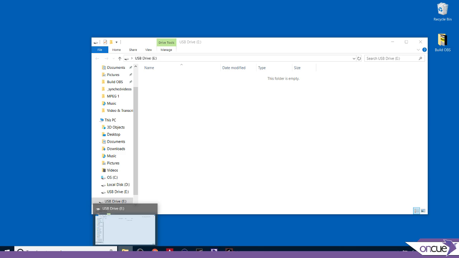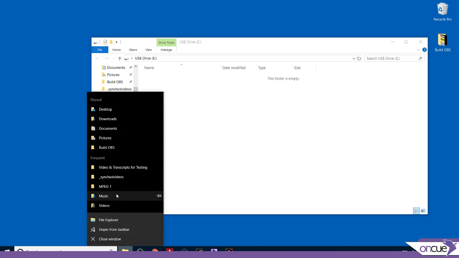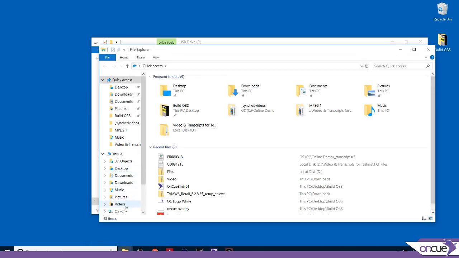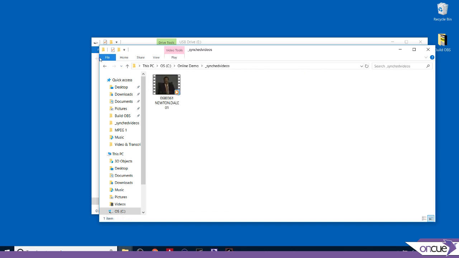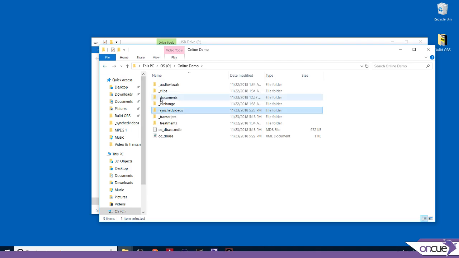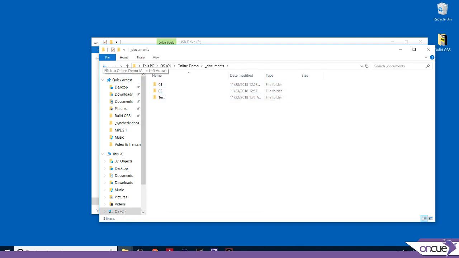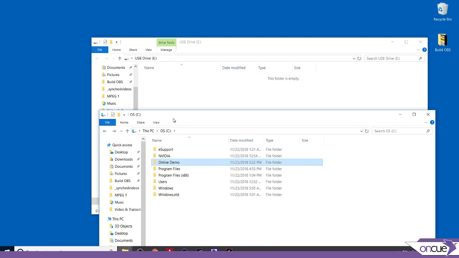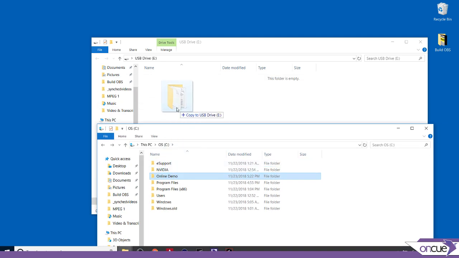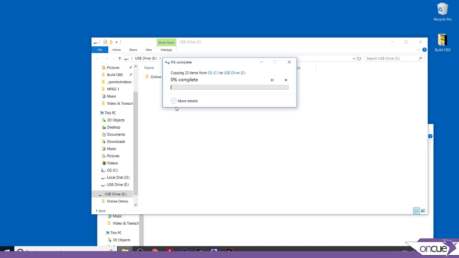I'm going to open File Explorer at this point and navigate to where my case is built. My case is called Online Demo. As you can see, here are the folders that are created by OnCue when you first set a case up. There's my synced video inside of there, as well as my documents that are inside of here. So I will take this case at this point, and I will simply take the Online Demo folder and I will move it directly to the USB drive.